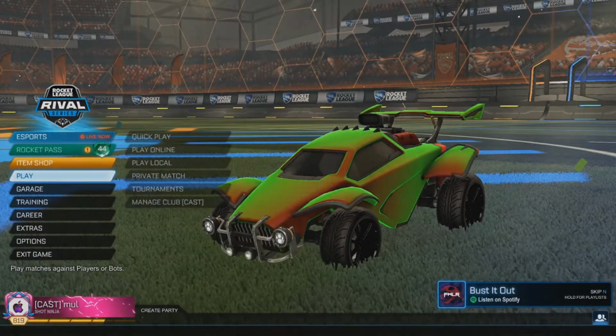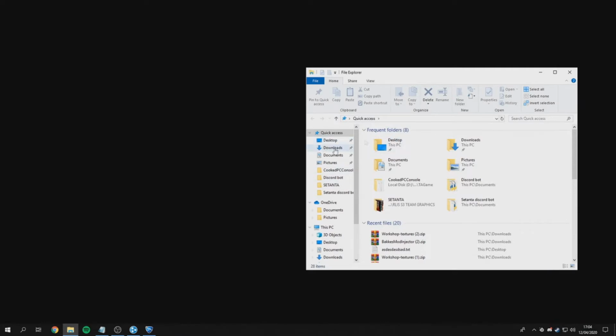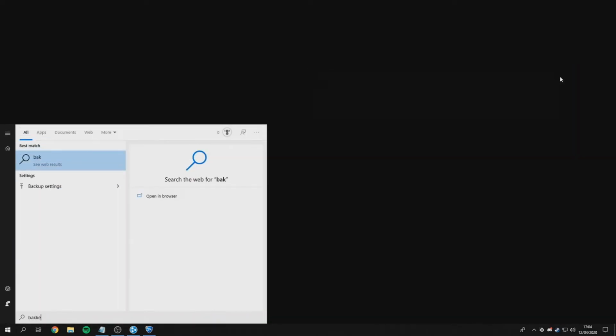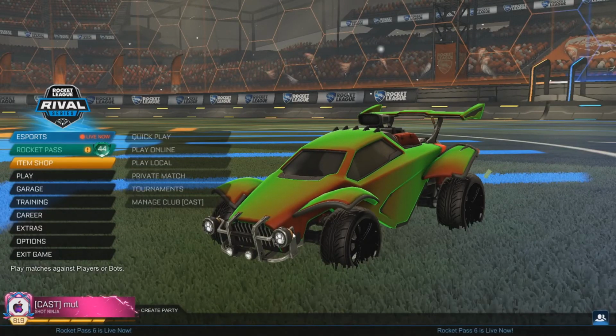Okay, so we're on the Rocket League screen. I'm just going to Alt-Tab. You want to make sure that you have your Backies mod open. So I'm just going to open up my Backies mod here. Here it is. Wait for it to inject. And there it is, injected. So we can minimize that. Go back into Rocket League. Just make sure that is working.